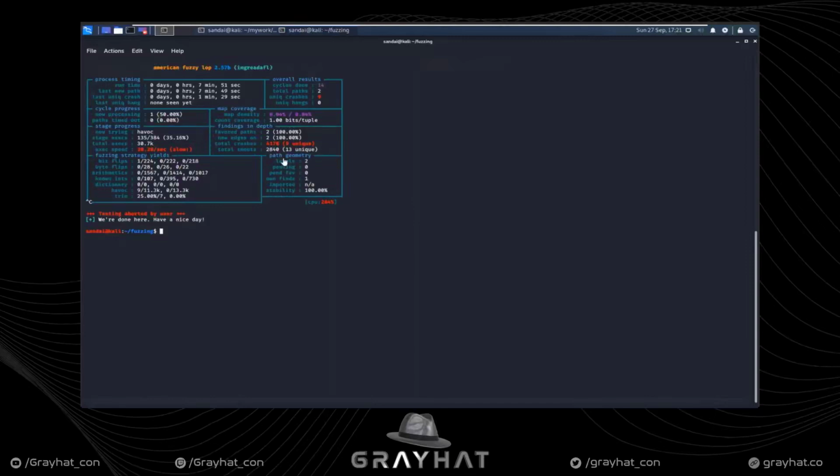Under pending, it will display which paths are pending. So it is none. Pending favorites is also none. Own finds: as you remember, we have given only one input file, and after that it found one more path. That's why it is displaying total paths as 2. Imported will be used when you are running it on a multi-core system, and stability is 100%. So these are the details about the AFL status screen. If you want to know more details, you can always refer to the docs.